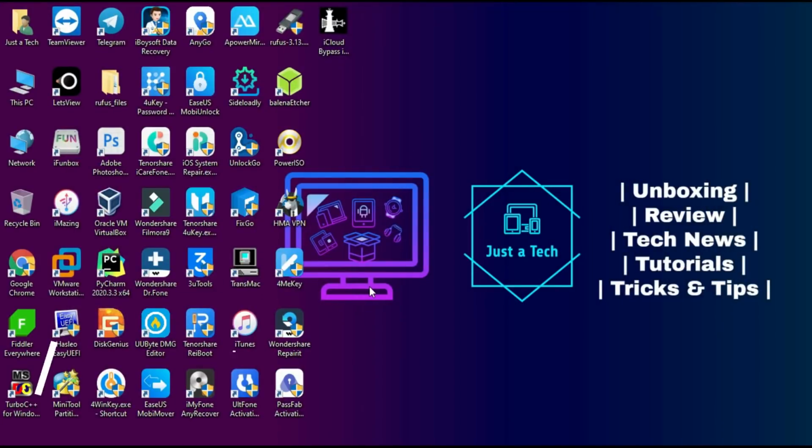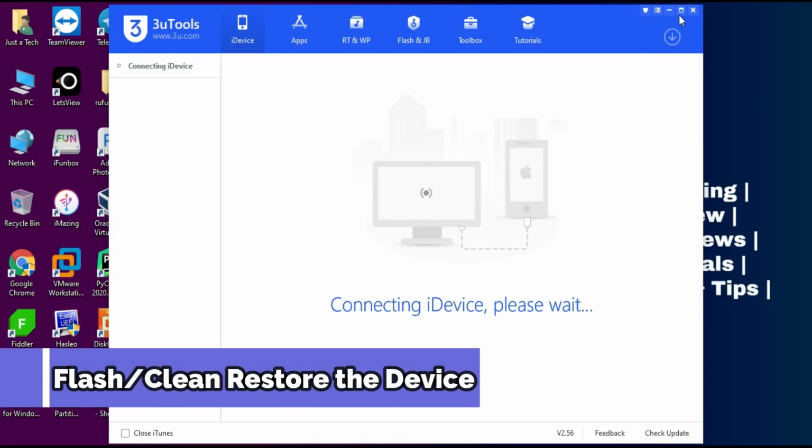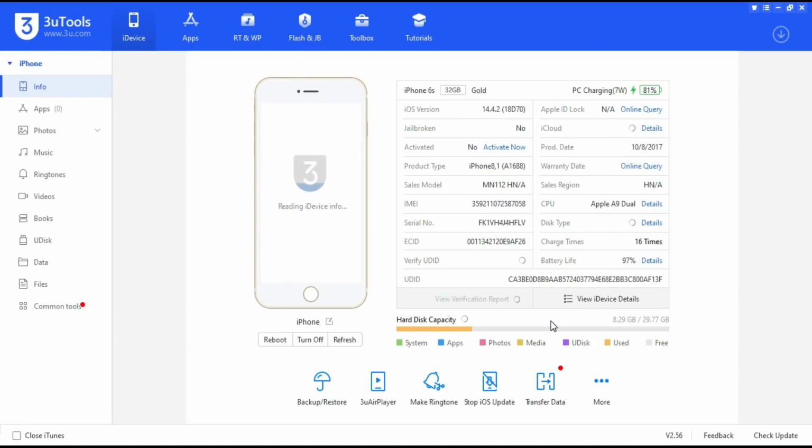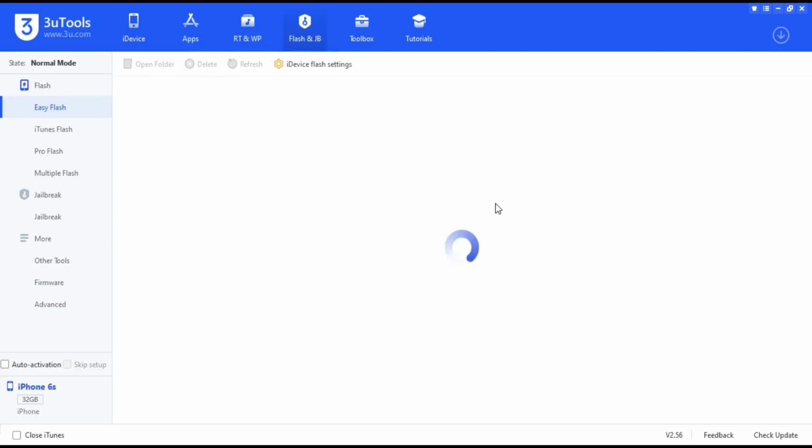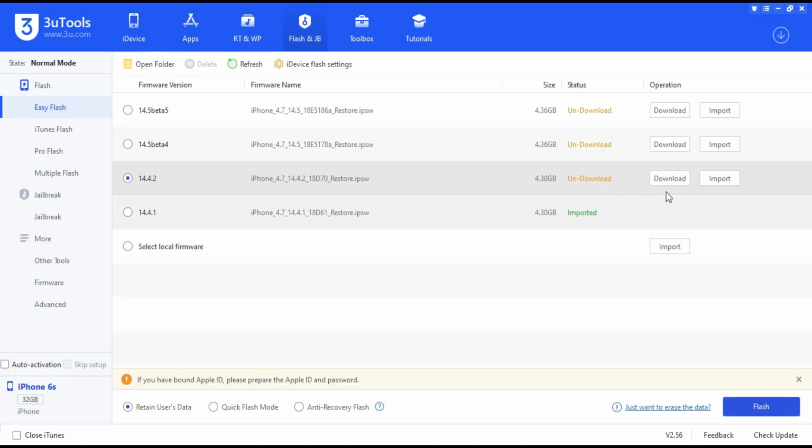Alright, now the first step, you have to go to 3uTools. If you don't have 3uTools installed, just open the official website of 3uTools, just Google it and you will get it for free. It's a free tool. You need to flash or restore your device. You can use iTunes also, but I prefer 3uTools because it's faster.